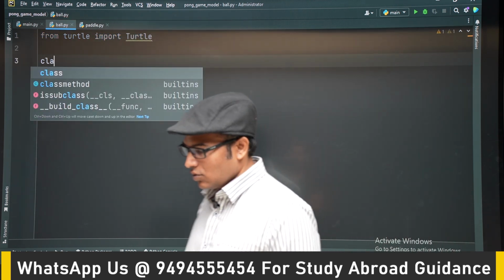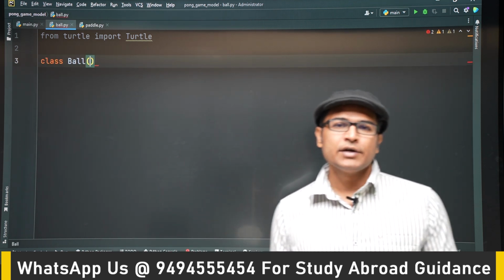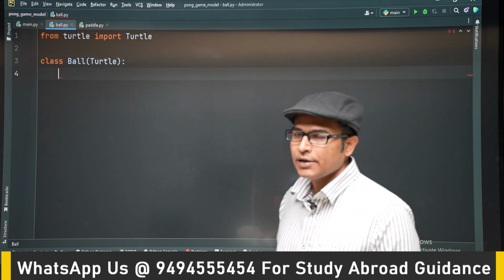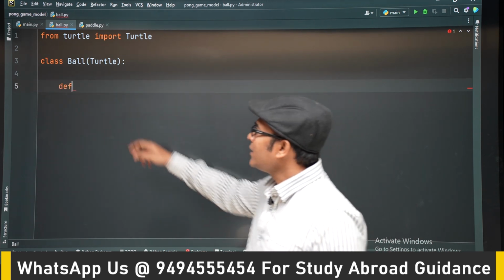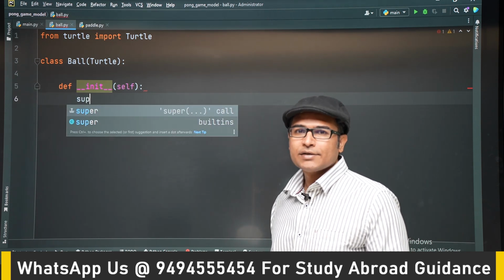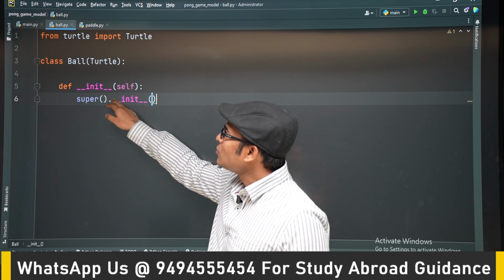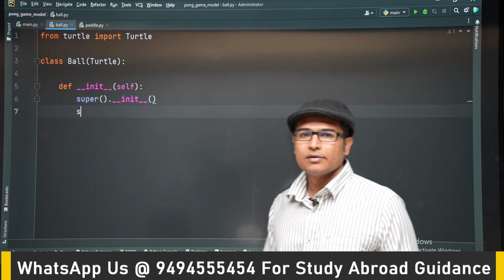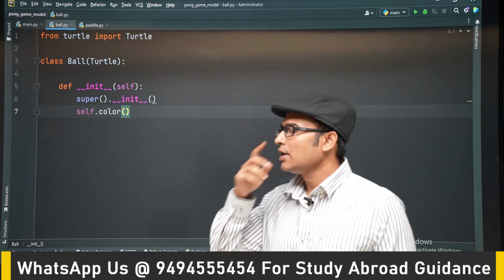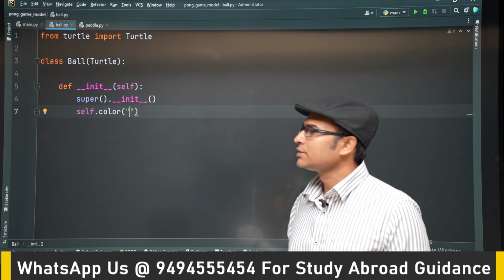And here also, Ball is going to inherit Turtle, so that all the initial parameters can be initialized directly by running init. So Ball is inheriting Turtle, and then we are going to have an init method. Whenever you define a class, it is always better to use an init method. Now in that init method, you are going to call the superclass's init by using super().__init__(). This is standard always. Whenever you inherit, you have to call the superclass's init.